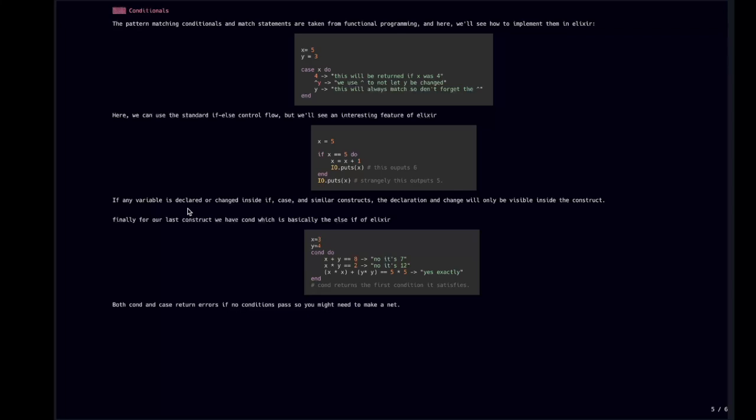So finally, we have the last construct of conditionals in Elixir. We have the cond, which is the else if of Elixir, truly. You just do cond do, and then you place each statement that you want to check if it's true, and we'll go through all of them. So here we have x plus y, that's going to be equal to 7, so that's not going to return. And then this one, 3 times 4 is going to be equal to 12, so it's not going to return also. And then here finally, this will return, which is going to be yes exactly.